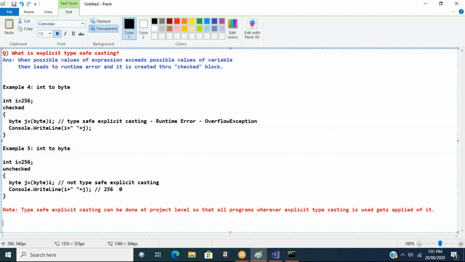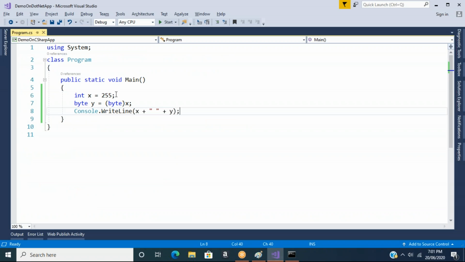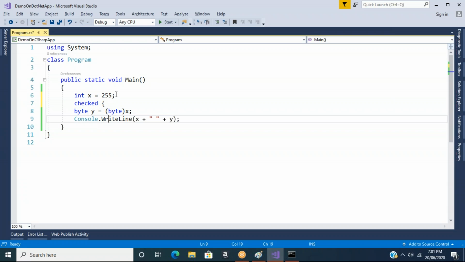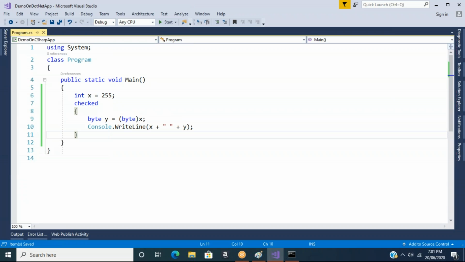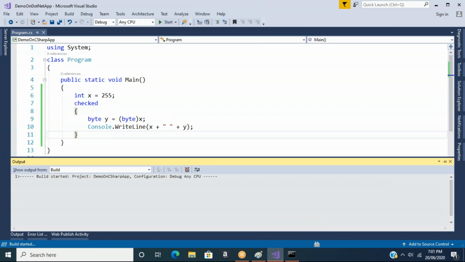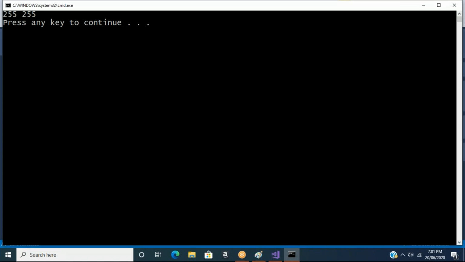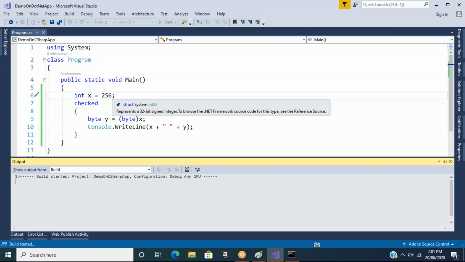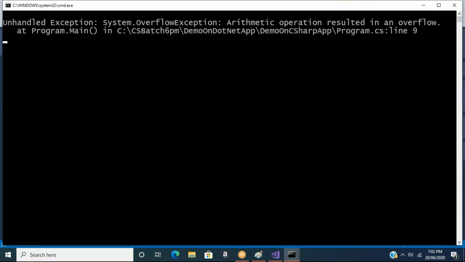Yes. How would you do? Do one thing. This is explicit casting only. Simply write checked. Valid now. I'll get output because the value is 255 only. Answer is 255, 255. Give an extra digit, 256. I said actually 0, but this time no. You'll get an error. Error, overflow exception, because I said checked block.